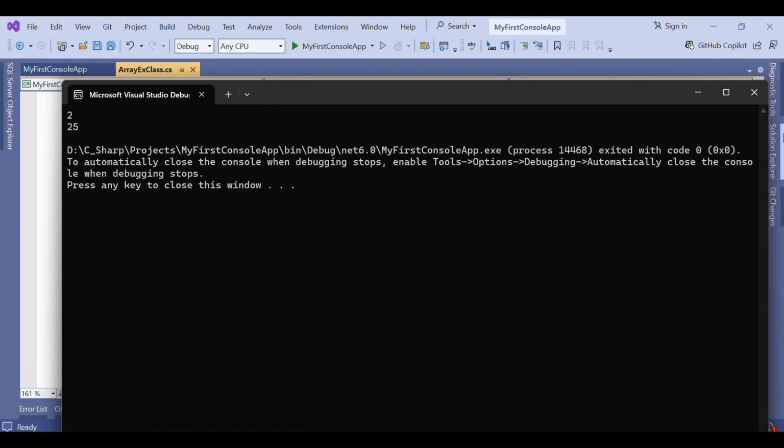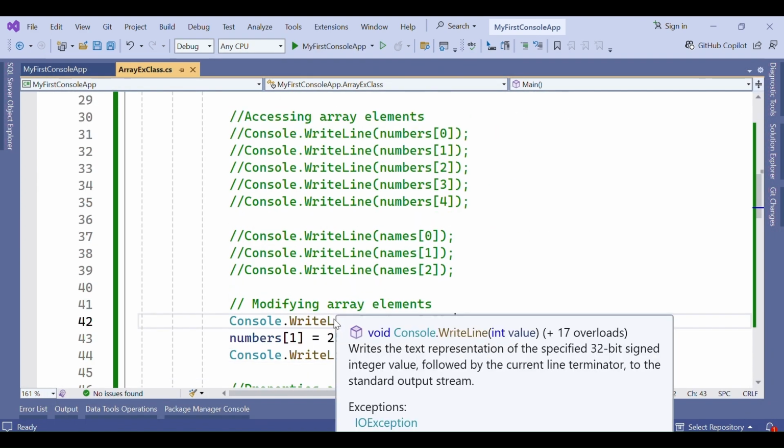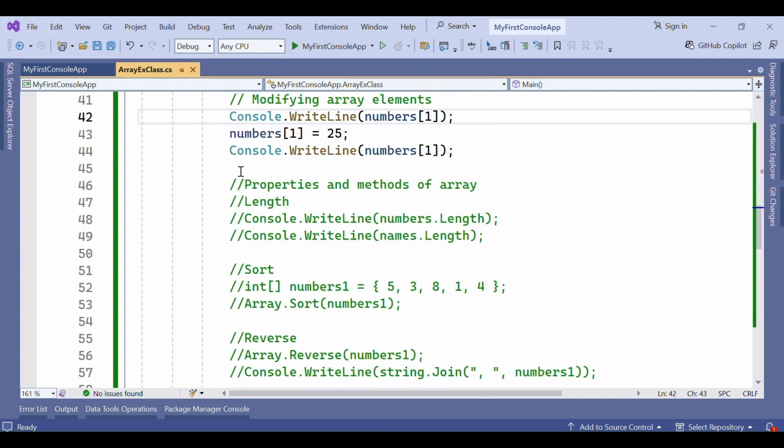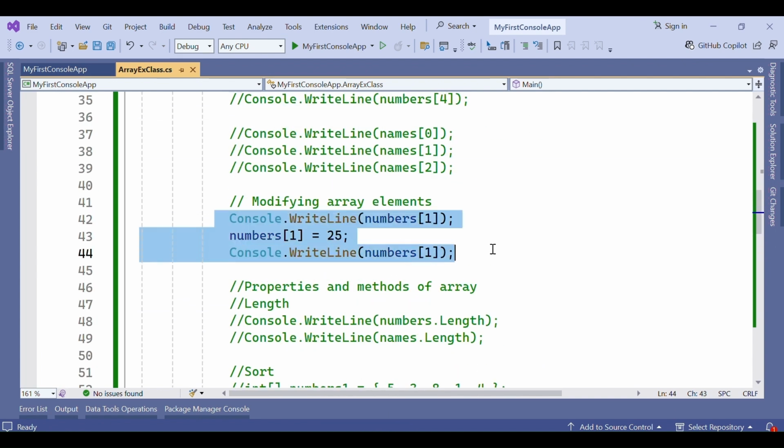See, before it is 2 and after modifying the elements it will be 25. So 2 and 25. So this is our modifying array elements.